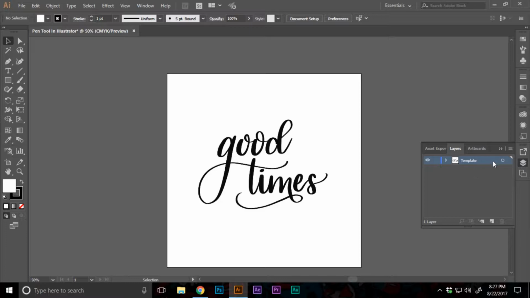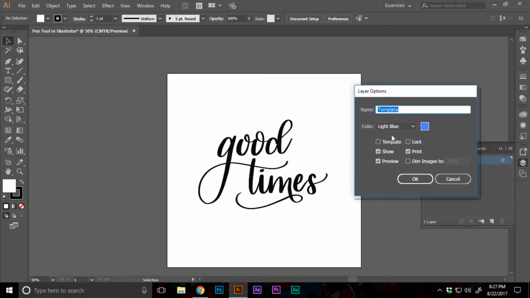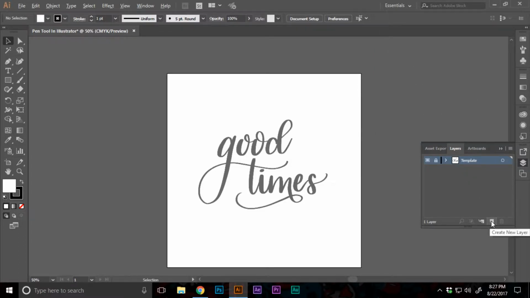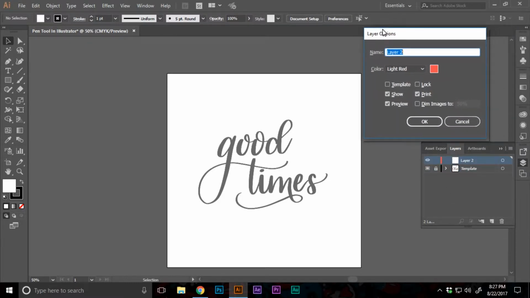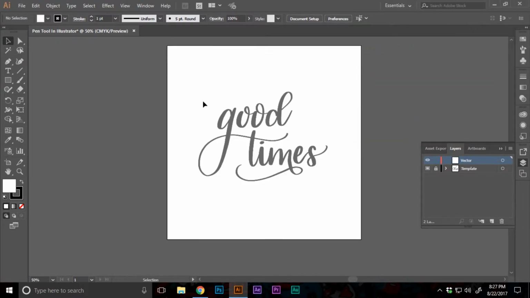Now I'm gonna double click the layer aside from the text to open up the layer options panel. Now I'm gonna set the color to something like black or light gray, and I'm gonna check template. What that's gonna do is lock the layer and dim all the images to the given value. Normally it's 50%, and to be honest 50% is okay. I'm gonna hit OK, and I'm gonna alt click the create new layer button, and it's gonna automatically create a new layer and open the layer options. I'm gonna just put in the word vector or something like that, and now I'm gonna start all my work.